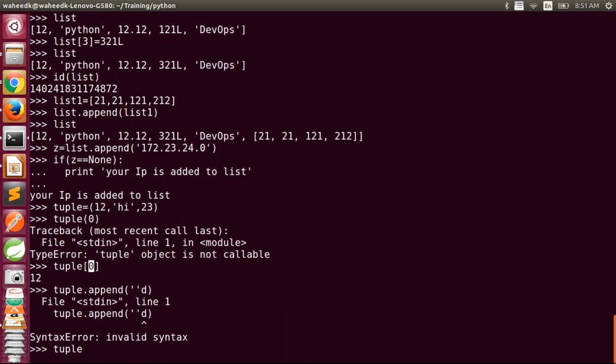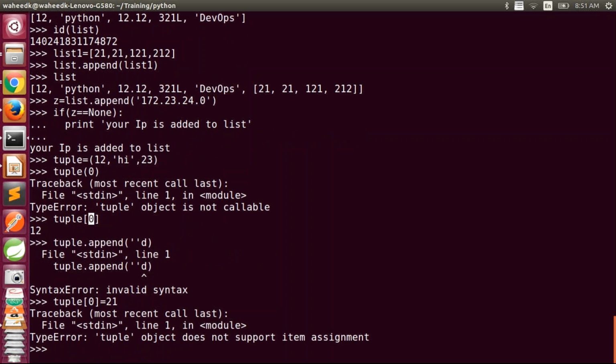For example, I just want to override something. Okay, tuple 0 of 0 element was 12 earlier. I just want to replace it with 21. But it says tuple object does not support item assignment. That means tuples are immutable in nature. You cannot modify a tuple. Once you declare a tuple, you cannot modify it. You cannot override any element from that tuple.